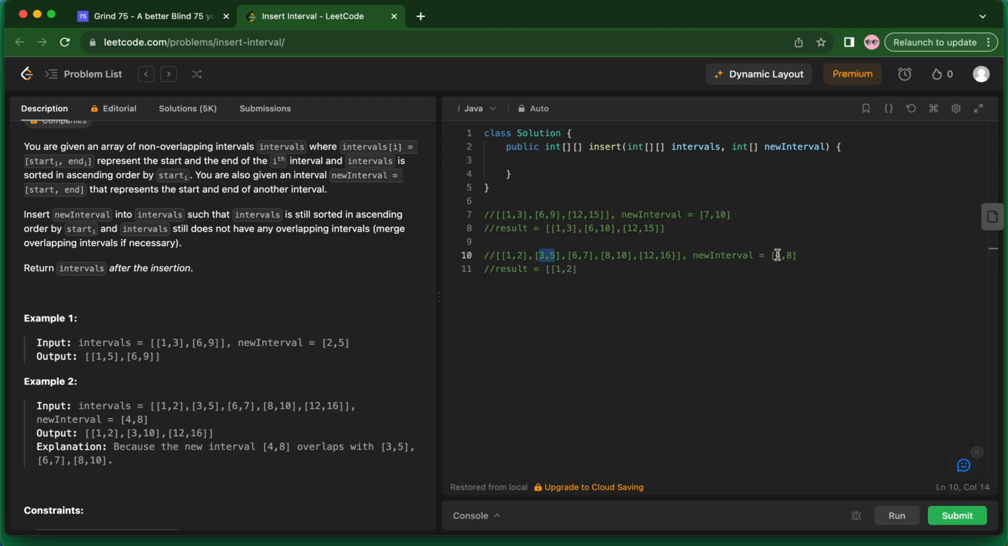3 5 is overlapping with 4 8, right? So after making the change, 3 5 and 4 8 become, start from 3 and end at 8, right? We merge 3 5 with 4 8. But then this 3 8, the final answer, is overlapping with this one, 6 7. So we'll merge 6 7 into 3 8. 6 7 is already contained inside 3 to 8, so this will get removed.